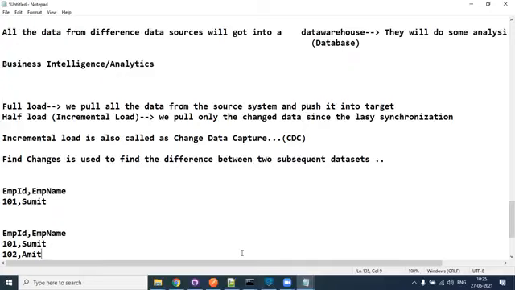What has changed, guys? Only a new record has got added, right? So this new record had added. When we want to move to the target system, should we move both of these, or should we move only this 102 Amit? Only 102 Amit, and that is change data capture, which means you're capturing the changed data only.